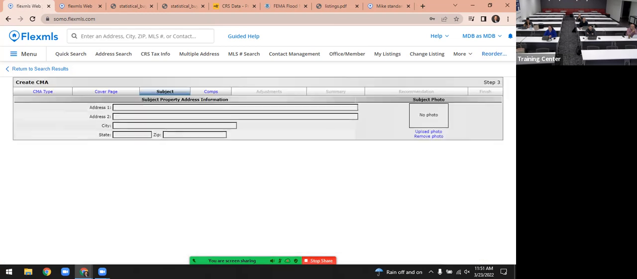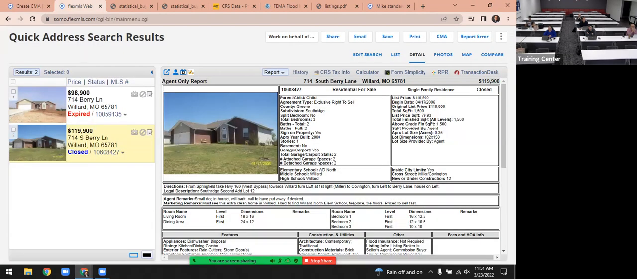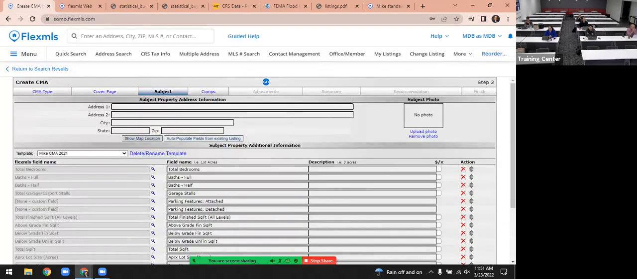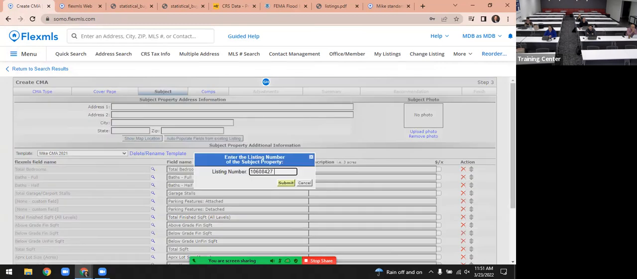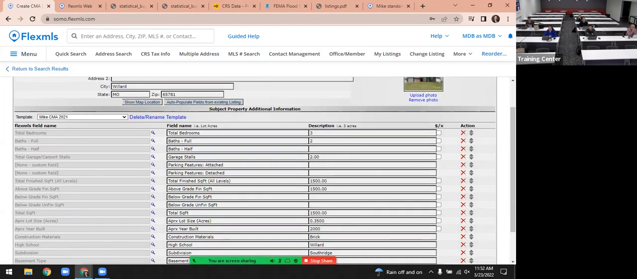Next step. Here's the info on my house, the subject house. You can type all this in, but I'm lazy. I'm going to come over here, copy that old number, hit auto-populate, boom. It just filled in all the stats for my house. I also try and take a new picture so I can put the updated picture. We also know this house was actually 1478 square feet. So you can change anything you need to.